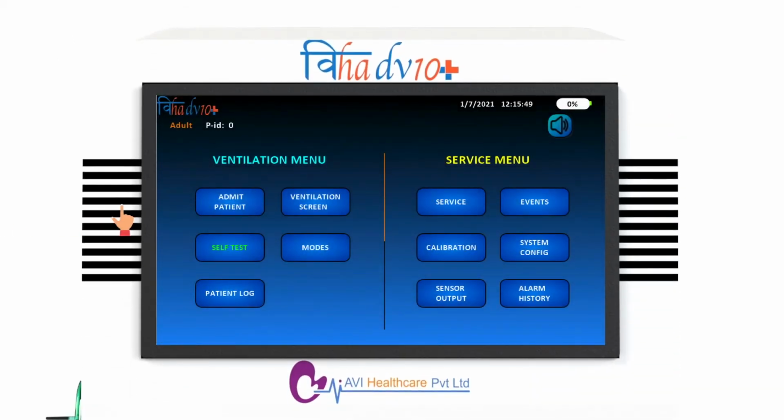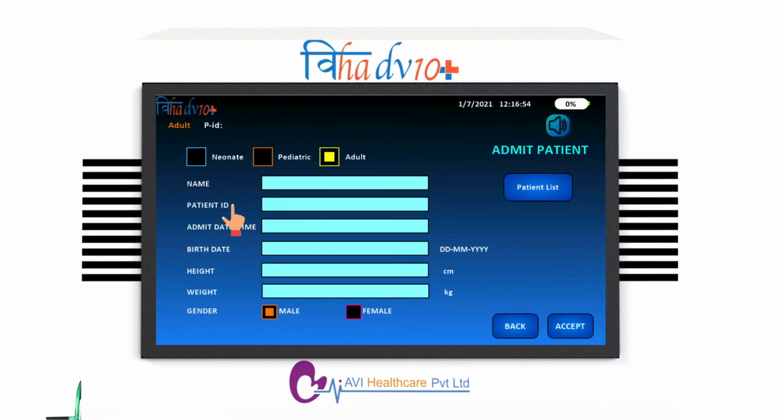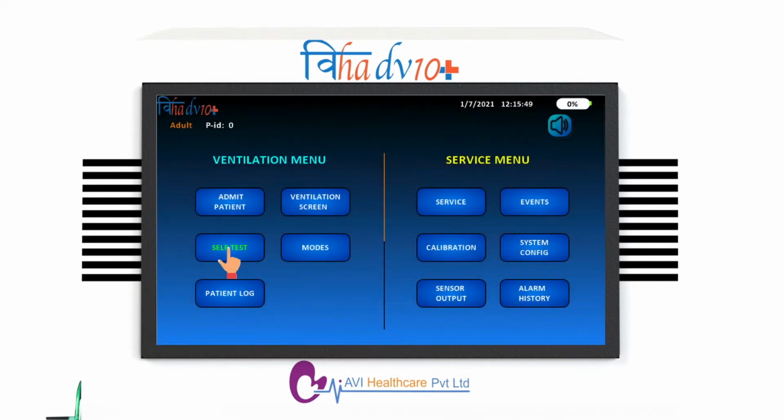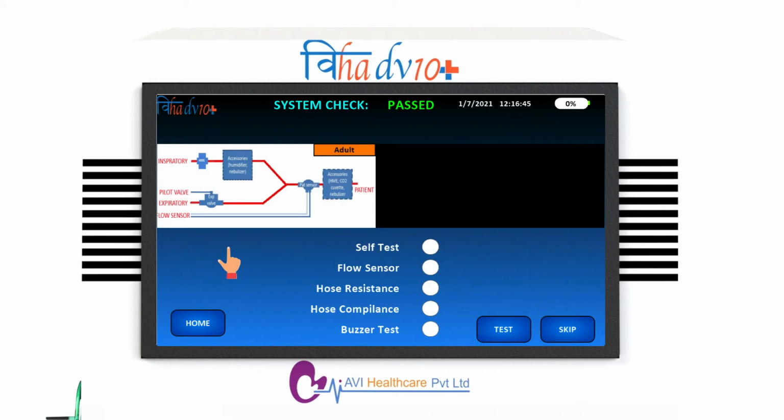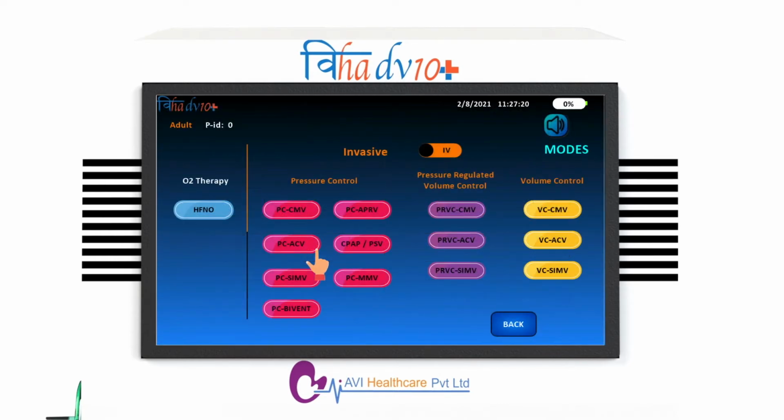Now, let us see the ventilation menu screen. In Admit Patient, patient details such as name, height, weight, sex can be entered. In Self-Test, self-test can be performed again in case breathing circuit or flow sensor or patient type is changed. In Modes, required mode can be selected here.